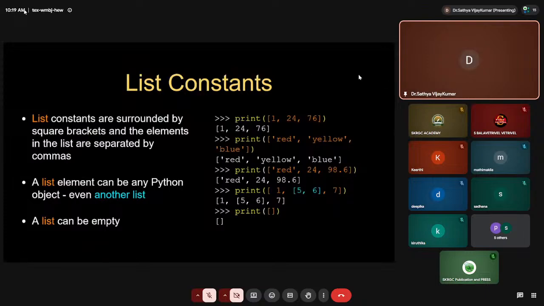See here, list, print of 1 comma. How to use a list? You have to use it with square brackets. Print of square bracket, 1 comma 24 comma 76. So it will print that particular list with the square brackets. Got it? Next, again one more list. How will we tell whether it is a list or not? It is surrounded by square brackets, and elements in the list are separated by commas. See, print of small bracket, that is simple bracket, square bracket, red comma yellow comma blue, square bracket close and closing the simple bracket.